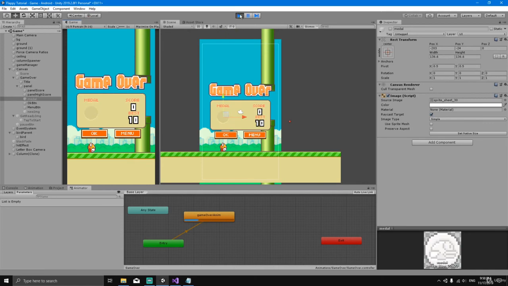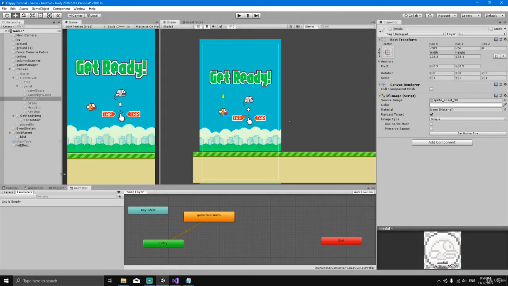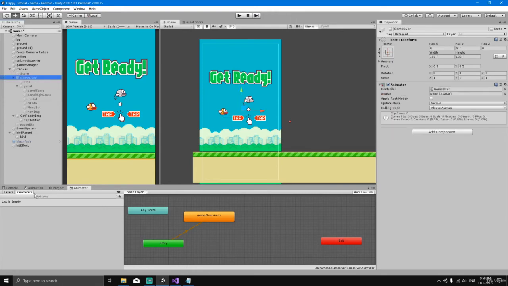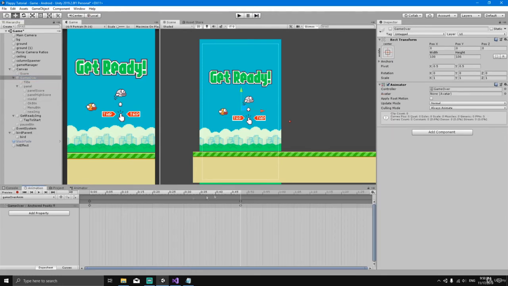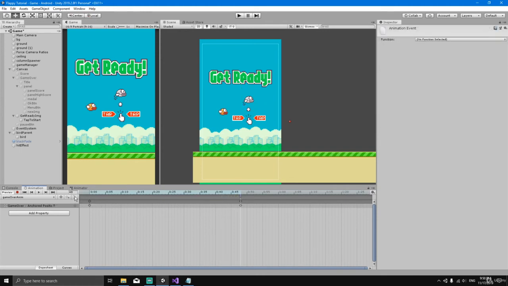All right, so now what we want to do is create an event in the game over object animation. So when the animation ends, create an event, and in this event we're going to call a function. But to do this, we need to first create a script.